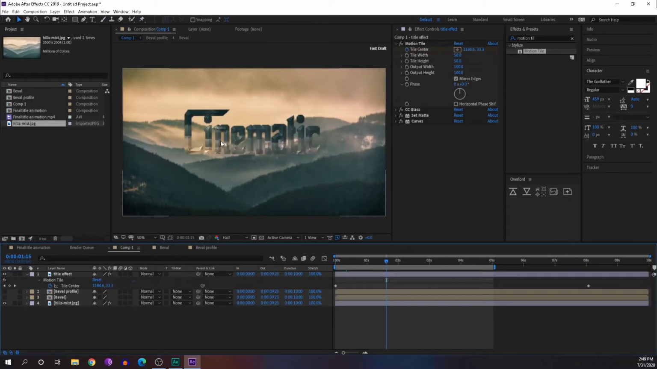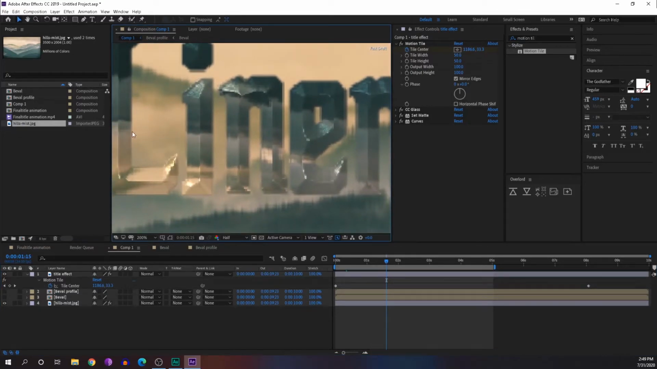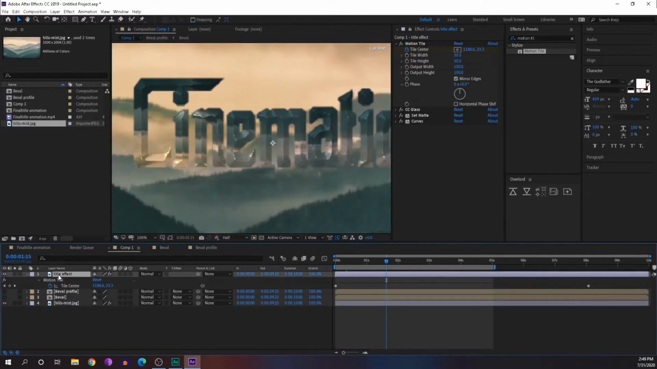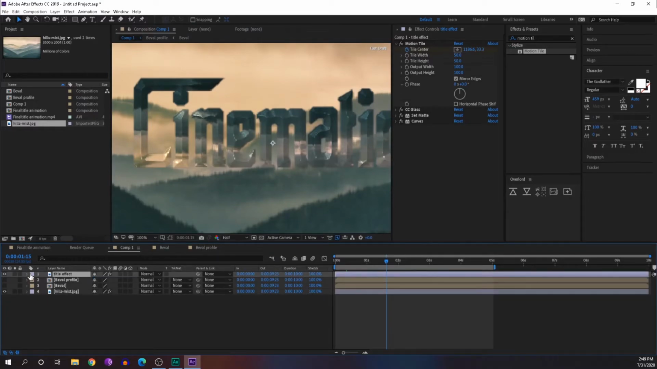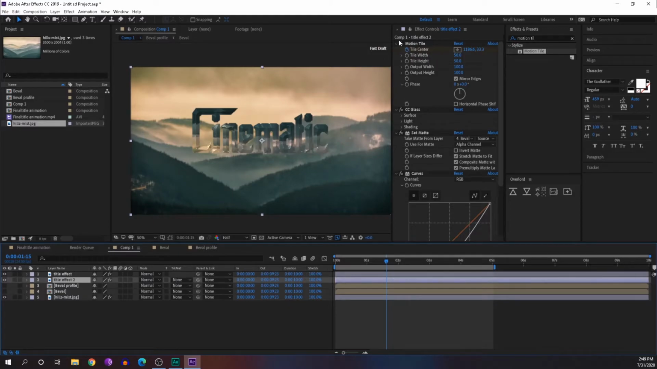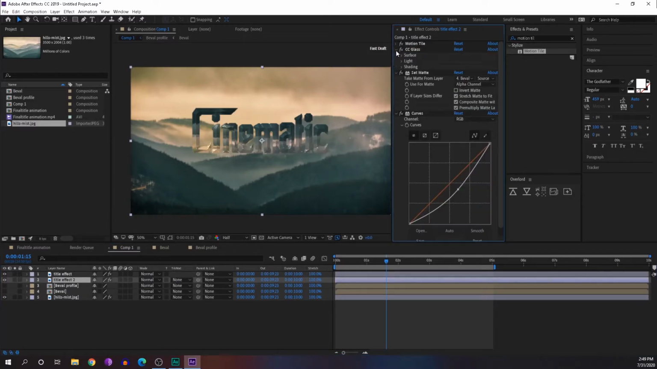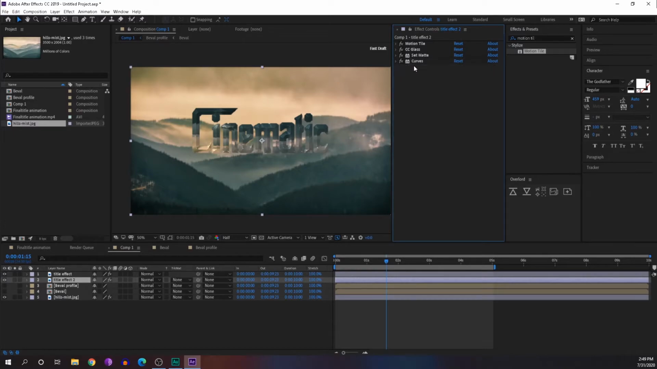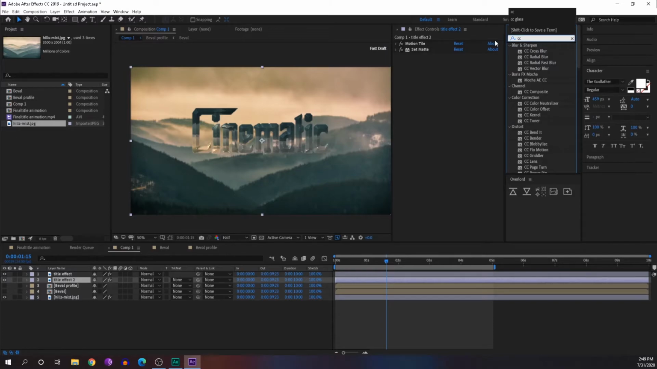Okay, next we have to add some extra depth in our layer. So to do that, we'll duplicate this title effect, make a duplicate and drop it down below the original title effect. Here we are going to delete some of the effects. We don't need this curve option, and we will remove the CC glass also. And now we are going to do a separate effect on this. We will say CC radial blur.